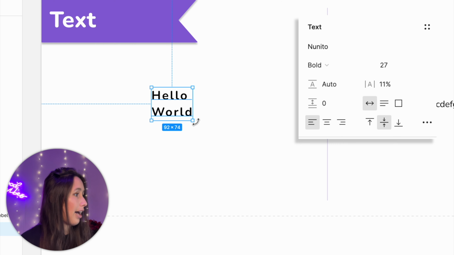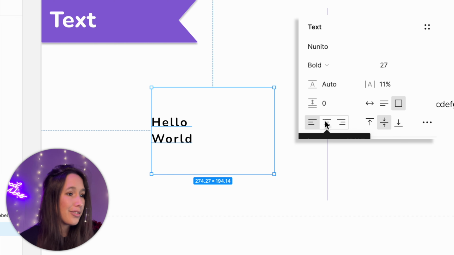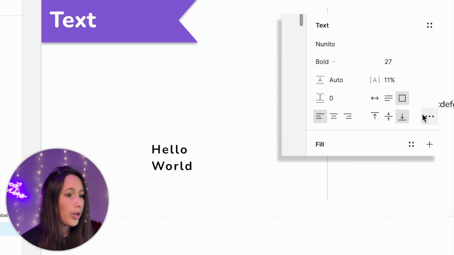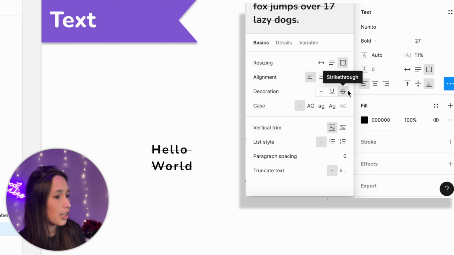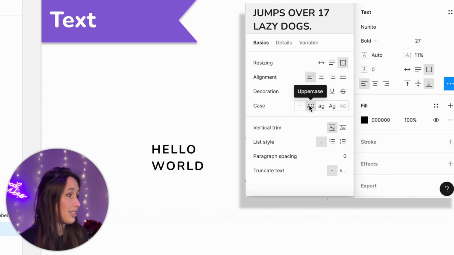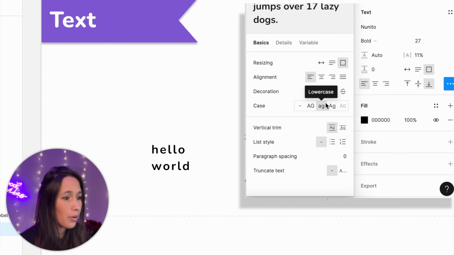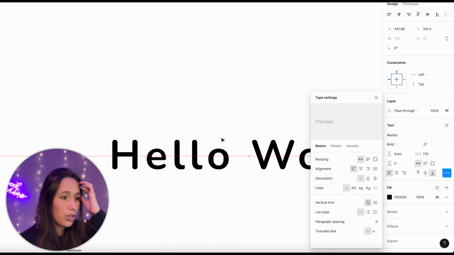Then, if I make the text box a bit bigger, we have our normal text alignment. So we have left, center, right, top, center, and bottom. We also have some advanced settings over here. You can have text decoration, you can have case, so you can set that no matter how I type things in, they will always be uppercase or always lowercase or always title case. This is super useful.